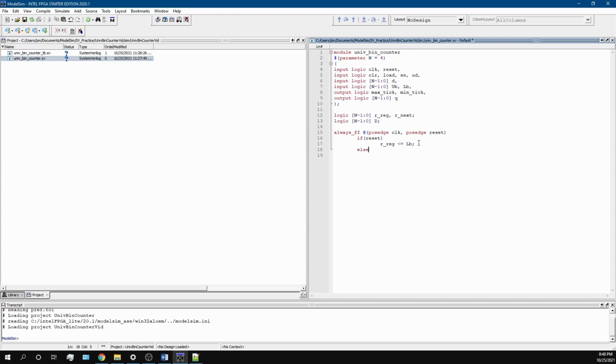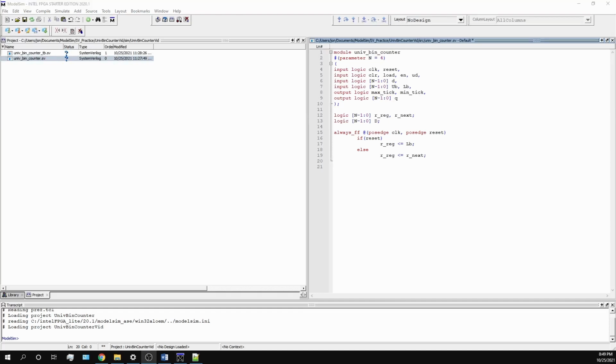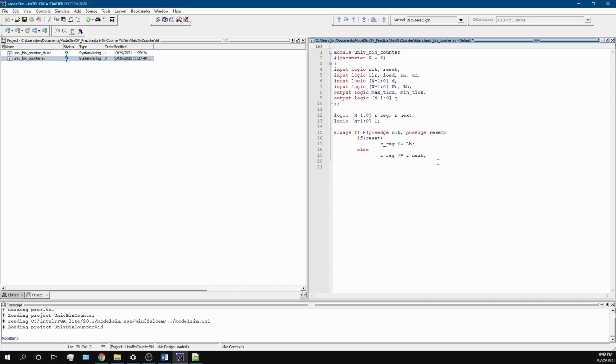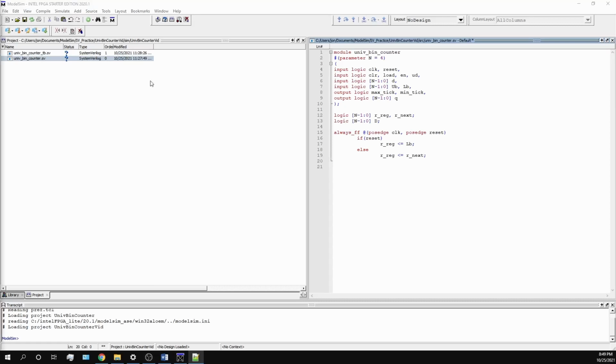And then I say else, our edge less than or equal to our next. Like that. So now we can begin to worry about how we relate our edge to our next. Okay, well, let's continue now.